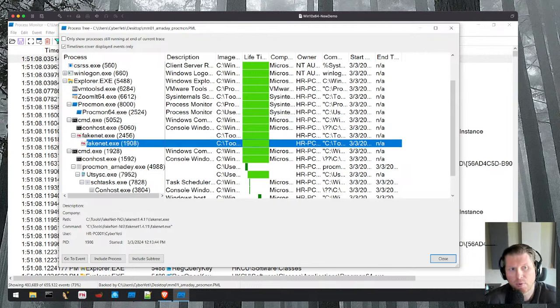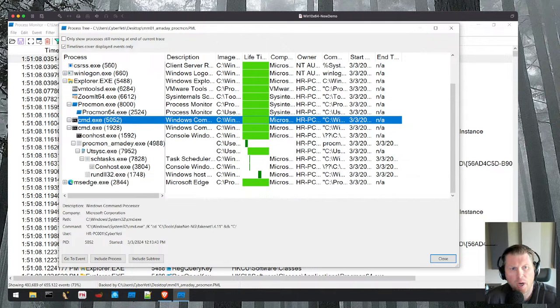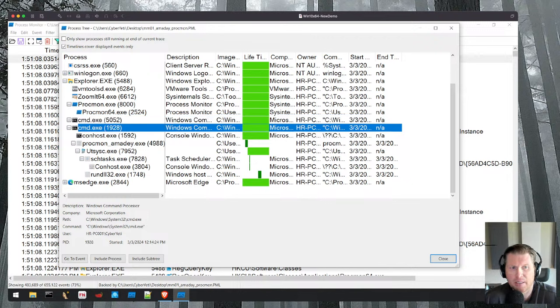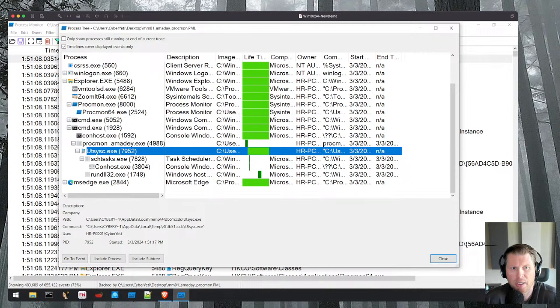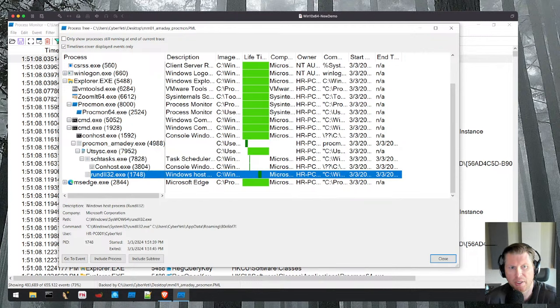So yeah, I had FakeNet running. I didn't provide the PCAP, so don't worry about that. I think we'll talk about the PCAP and network activity in our next stream, because I think that'll help connect some dots here that we're not quite going to be able to put together. And we can close those if we want. Finally, we have this instance, cmd.exe, and then there is ProcMon, UTSYSC, schedule tasks, run DLL, right?